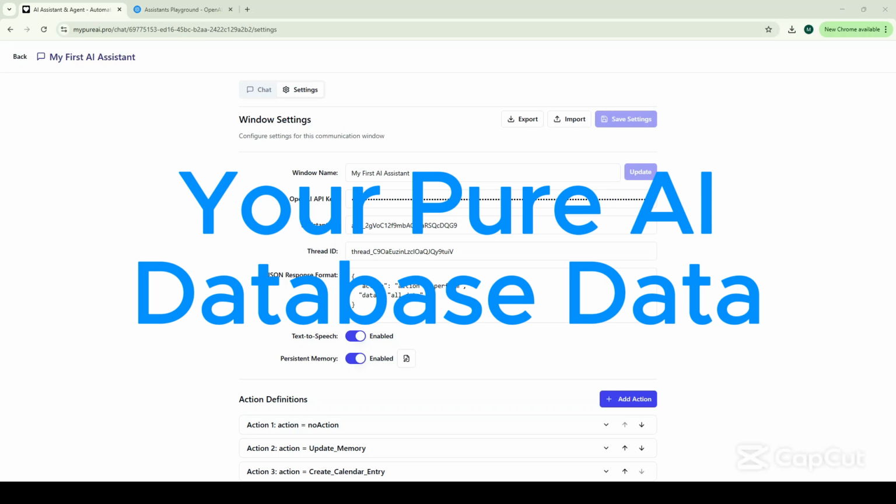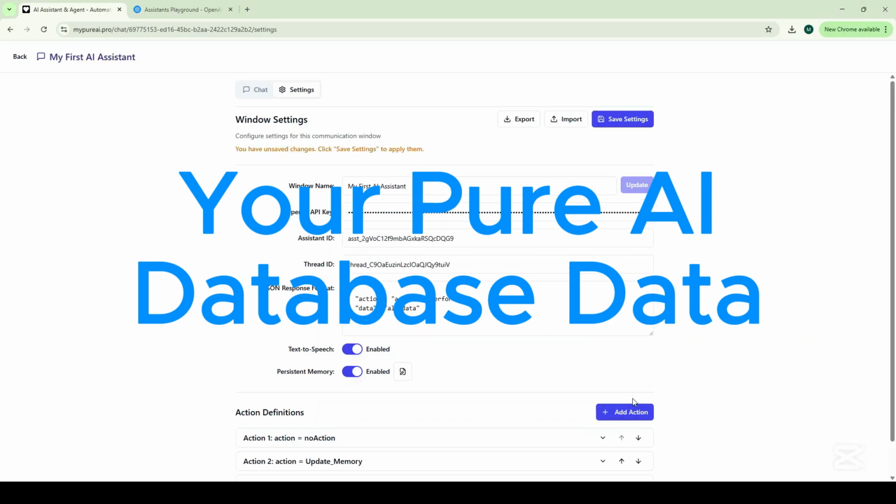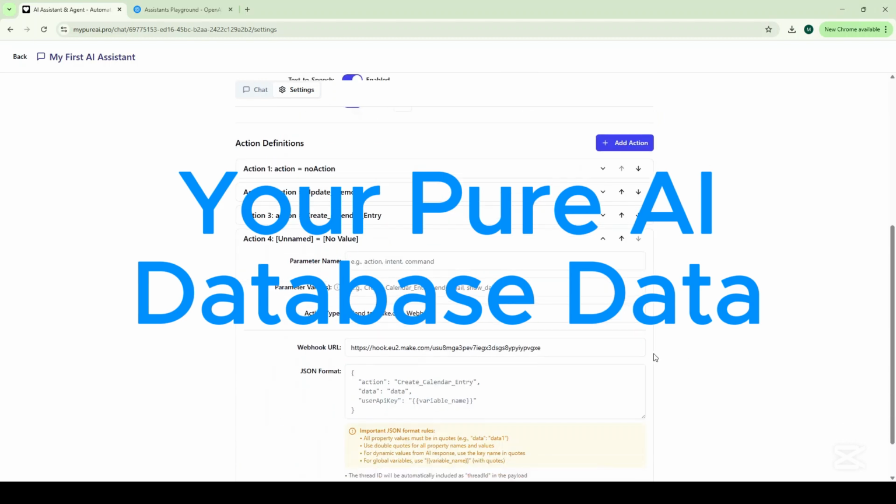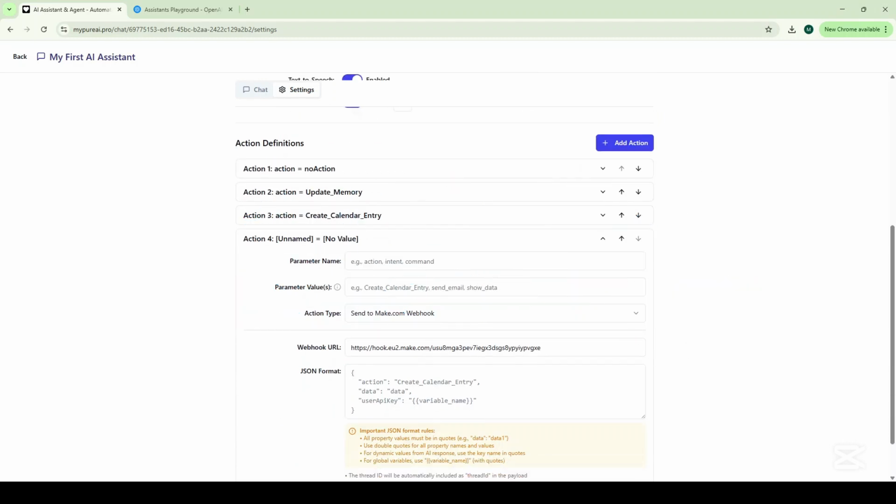Today, I'd like to show you how easily you can integrate data from any database into your AI assistant within the Your Pure AI platform. Your assistant will communicate with the database via an API. Let's first walk through the necessary setup inside your Pure AI.